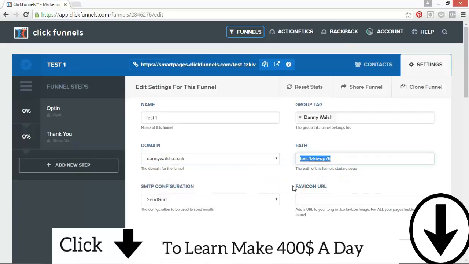Now the path is very important, and this is something that they don't generally teach you in the hey, let's build a funnel in 10 minutes video. Well, this is one of the problems that I help people overcome day in, day out. This is one of the sticking points, because if you have got this stuff at the end of your URL at the top, so you will have, in this case, dannywalsh.co.uk/test-1ZKIVWP7.6.